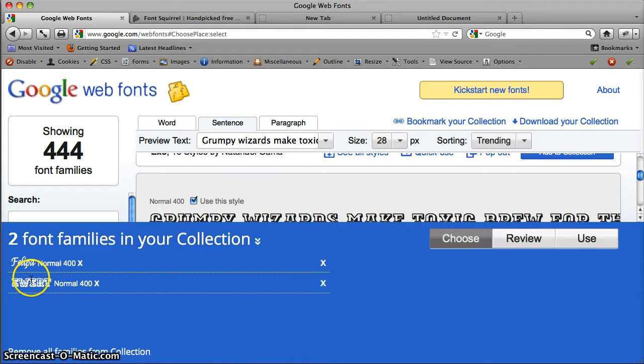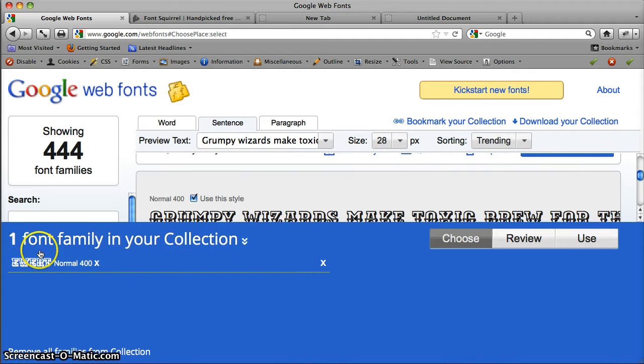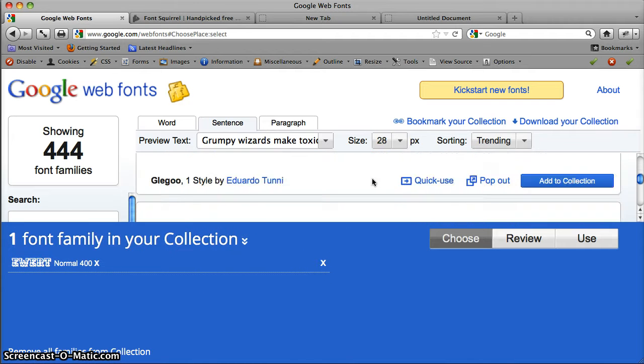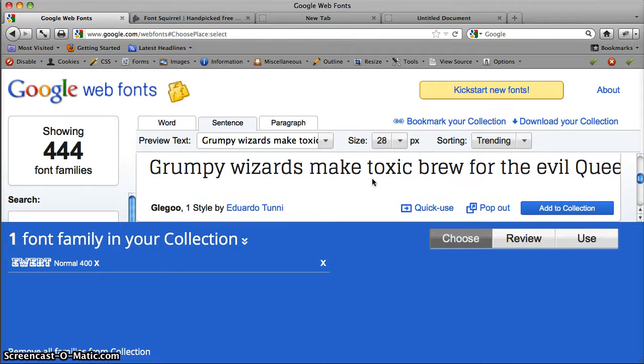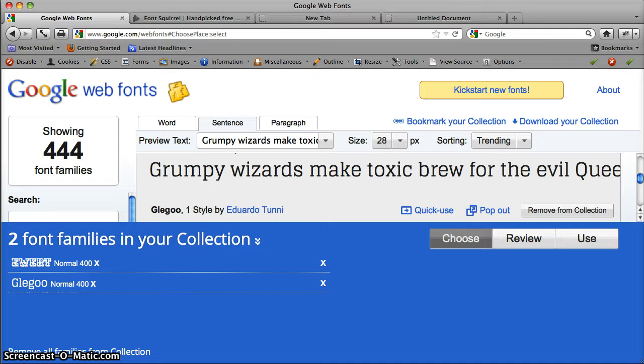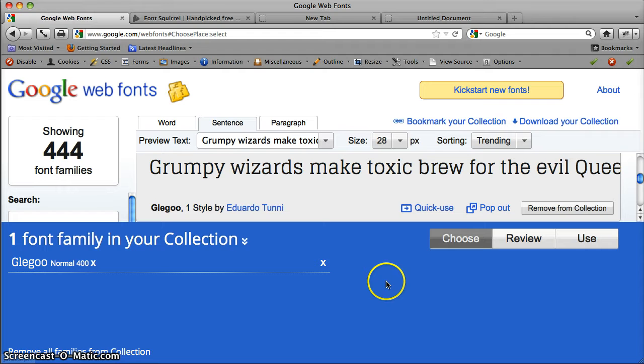And let's say I didn't want the Philippa anymore. I could just push that X and now I only have one font family. But let's say I want the Gligu or Glegu font. Add to collection. So now I have two. But the really cool thing about this is if you don't want the font anymore, just push this little X right over here.